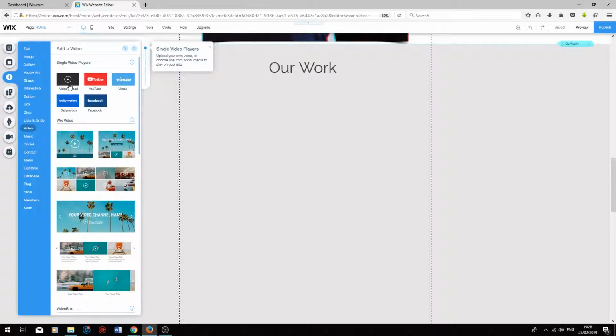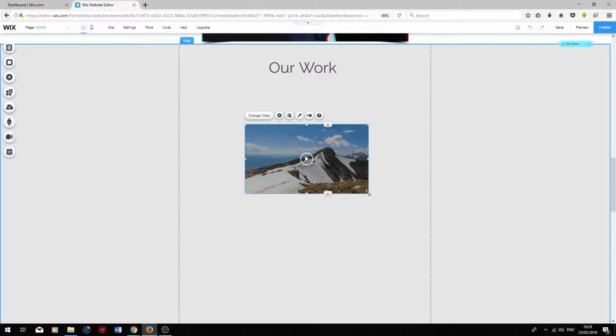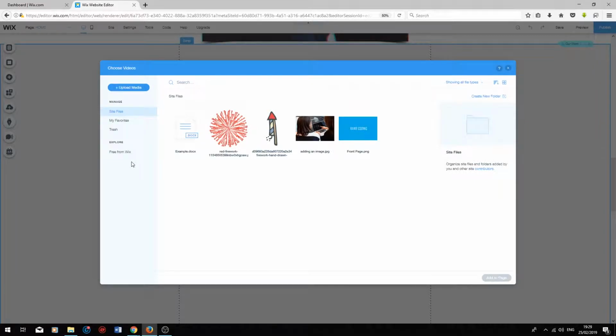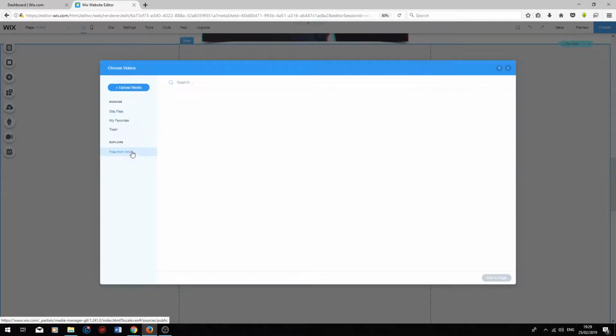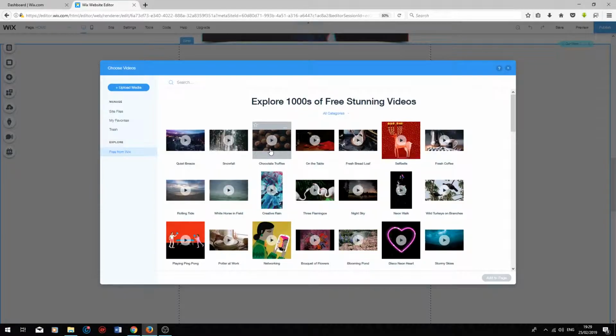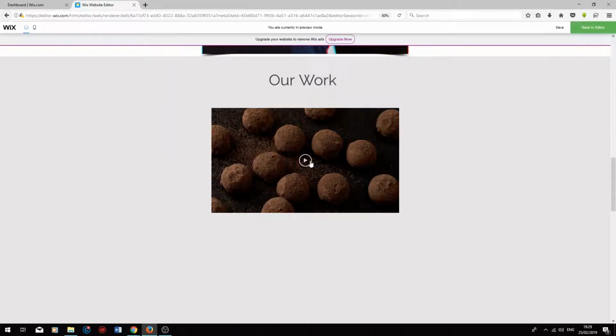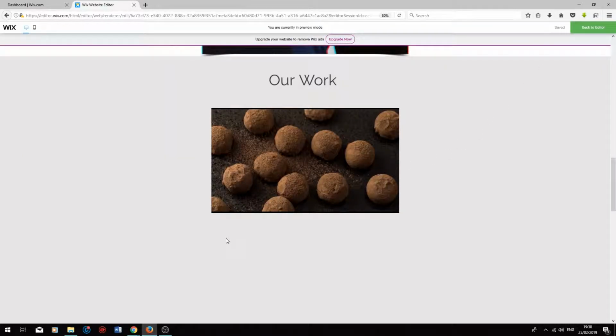But what we'll do, we'll start with the single video player used by Wix, drag it in, resize it. To change the video, select the video and press change video. I'm just going to choose a free video from Wix for today. I'm just going to choose the chocolate truffle video. And when we preview it and press play, it will just play like that. So if we pause it, go back to editor.